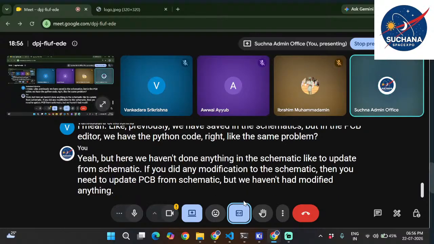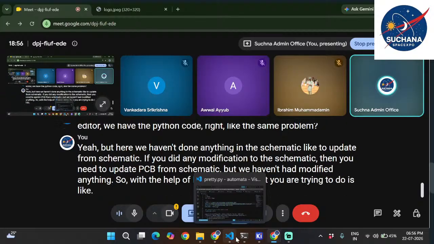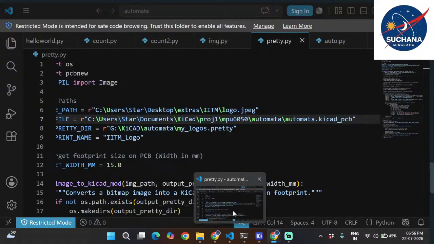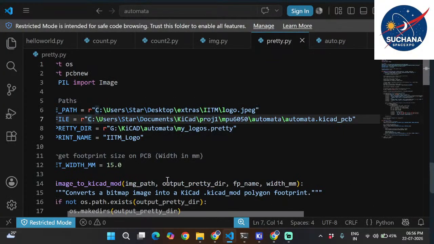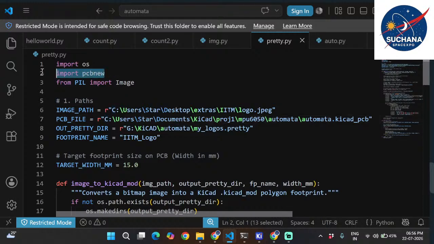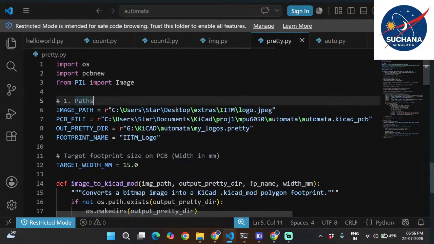So with the help of the Python script, what we are trying to do is place an image in the PCB editor. Here we are directly modifying the PCB, because that pcbnew library has all the capabilities to modify or analyze a PCB document. We are directly trying to modify the PCB editor, with no schematic mediator.